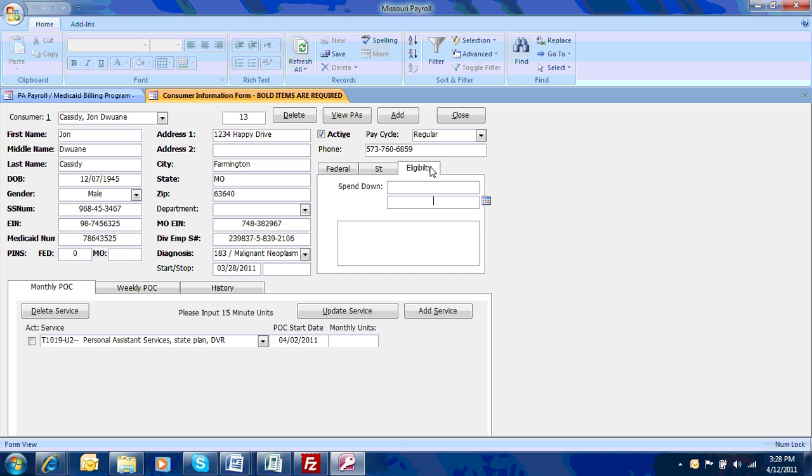Eligibility tab. The spin-down information will be put here. This date box is the eligibility date from the batch eligibility determination. The eligibility response box is not labeled, but it contains the eligibility results.